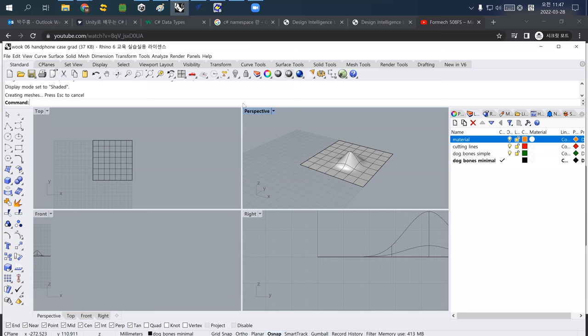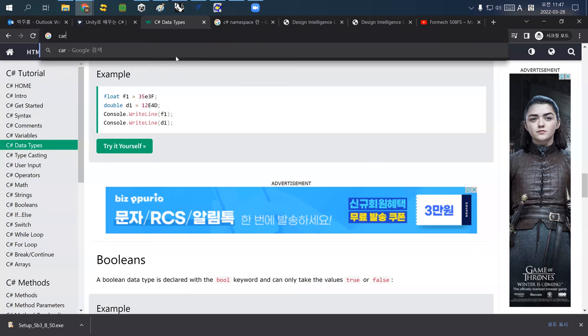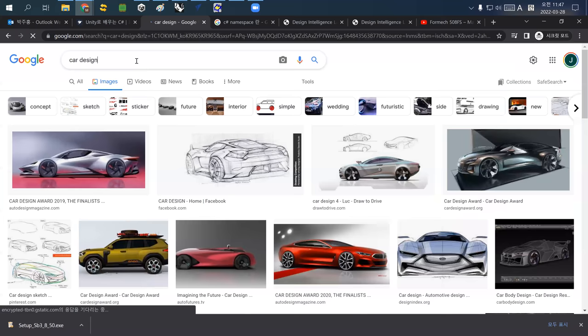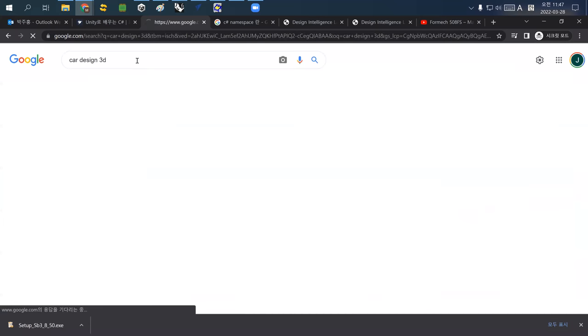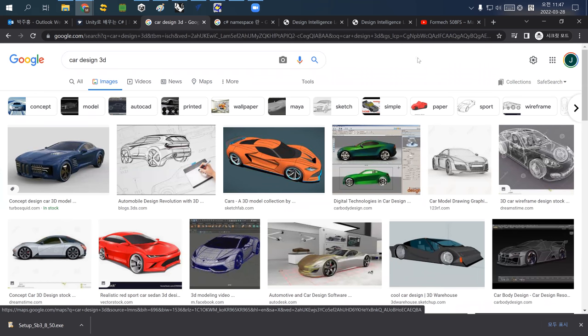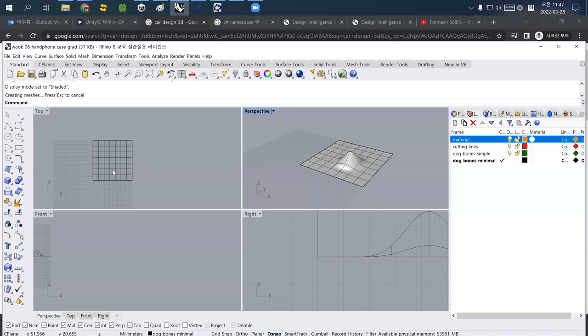And another type of form making is like car design. Can you imagine how car designers make a 3D car? You probably see a lot of interesting intersections coming inside and outside. That is known as patching. What they mean by patching is that this one will take a long time, but I will simply show how to do that.